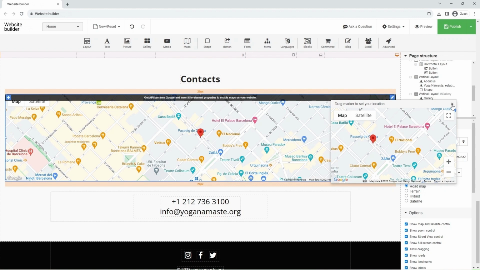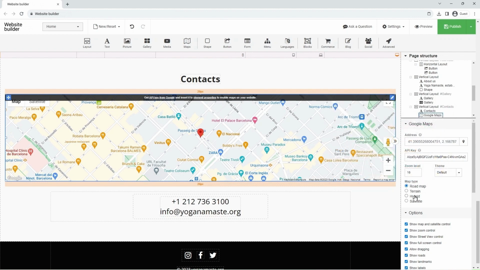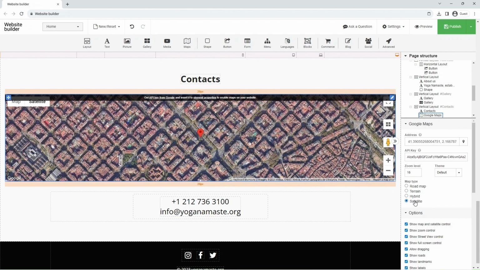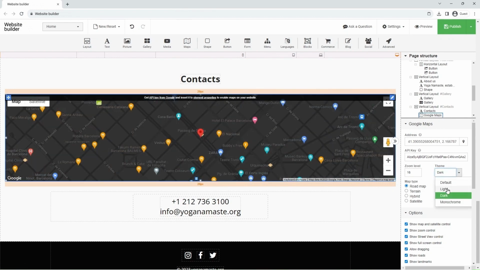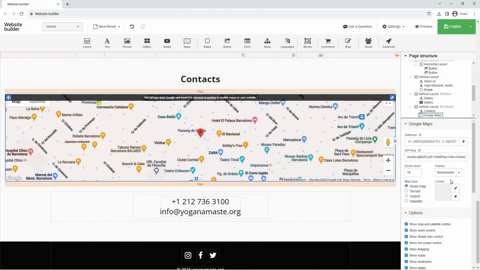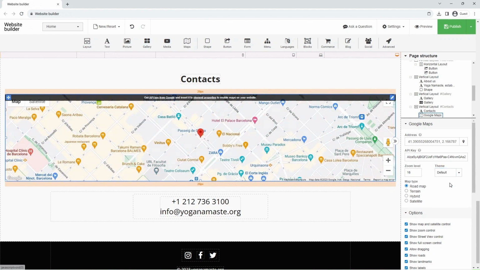Right below the API key, you can customize the looks of your Google Maps. You can change the displayed map type, change the displayed map theme, and even adjust the zoom level for the map.